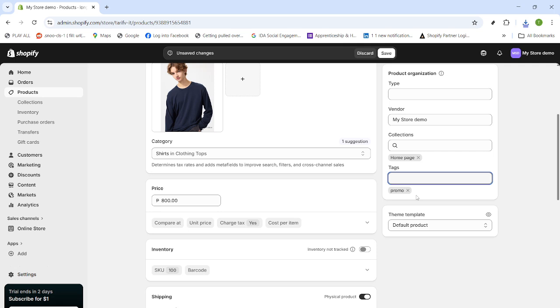Click into the tags field and begin typing your first tag, such as highlight. If you see it in the suggestions, click to select it. If not, press enter to create it. Tags are freeform, but consistency matters. Use a standard style, lowercase, no extra spaces, so filters and automated collections work cleanly.